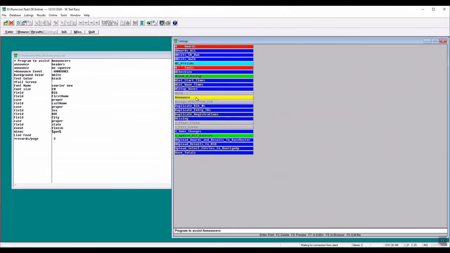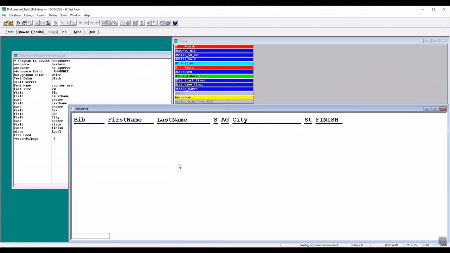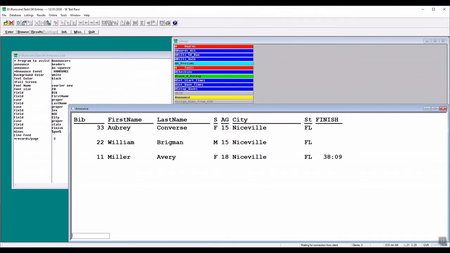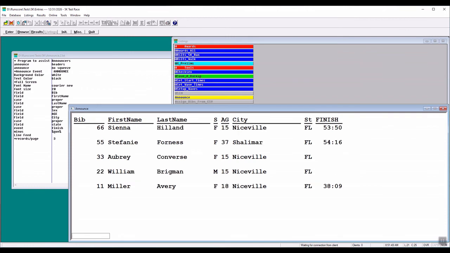We'll go again to the finish line, or in one of the areas, and say, let's see what the time was for Miller Avery. Let's see what the time was for, well, 22 did not finish. 33 didn't finish. 55 finished. 66 finished. So again, you can pass all this information. You can actually have this set up so the athlete types in their own information to look up their results at a laptop near the finish line.